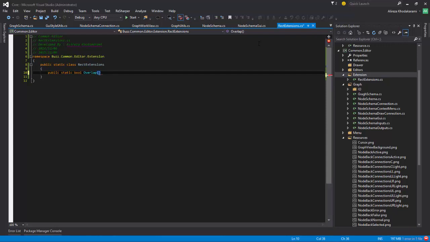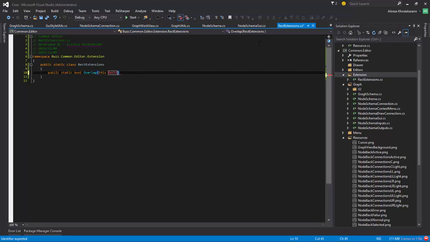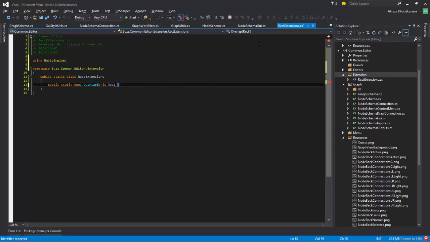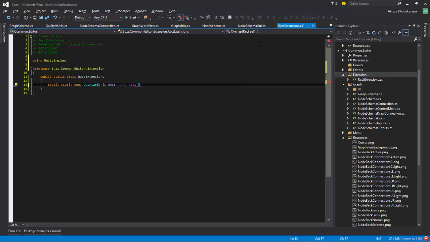The very first element that you put in will have a this in front of it, and what you write after the this is defining the type that this extension method will sit on top of. So we want it to sit on top of Rect, and comma this Rect, import UnityEngine, and we call it self. The second parameter is optional, and here I want to compare this rect with another rect, and we call it rect.